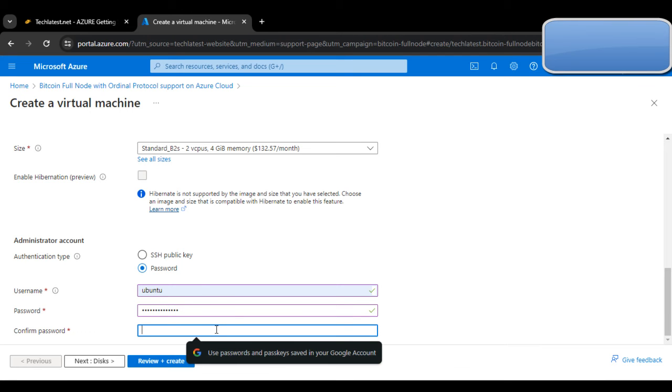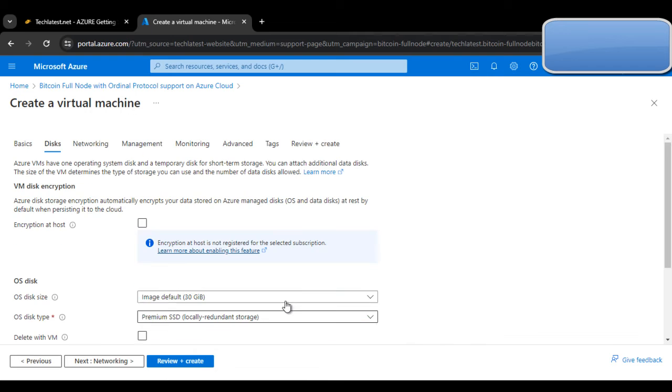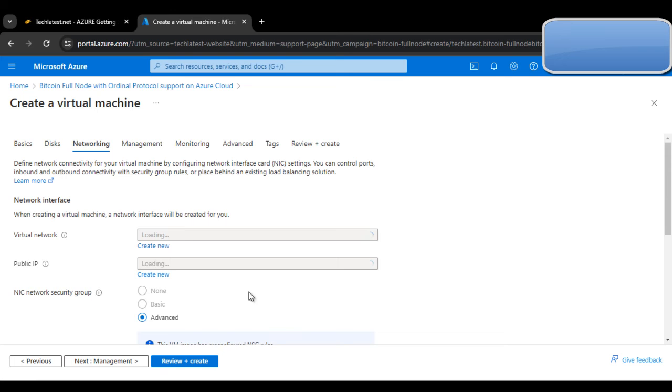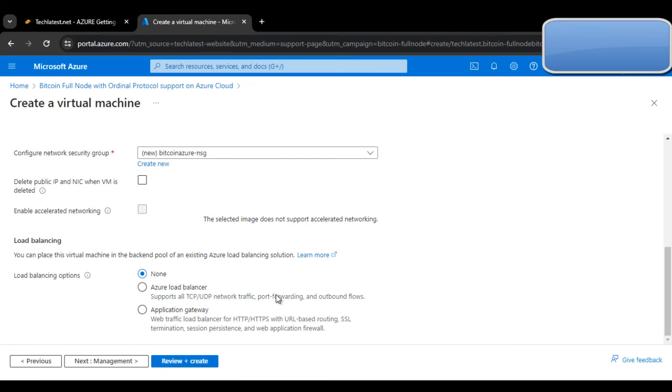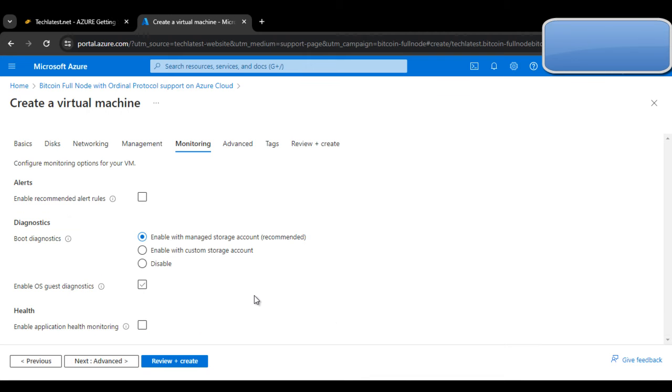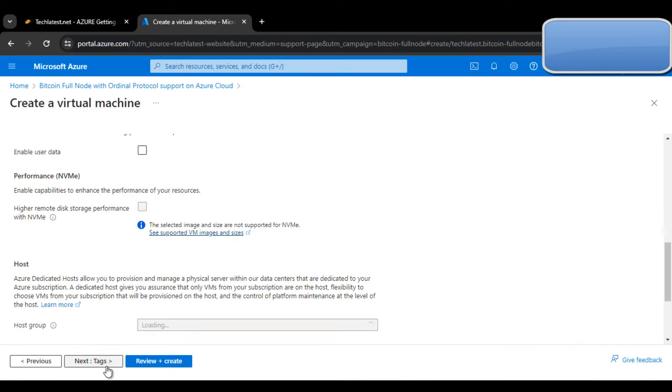So give any password, and you can confirm your password. Then click on Next. After this, what do we have to do? Again click on Next, then again Next, then again Next, then again Next for Advanced, then Next for Tags.